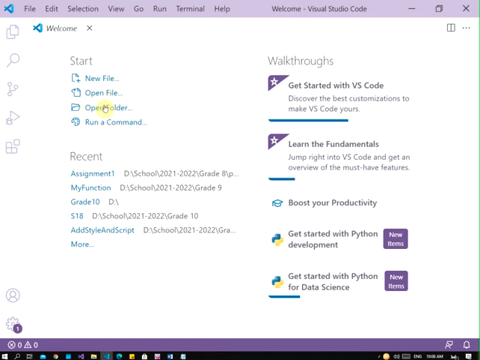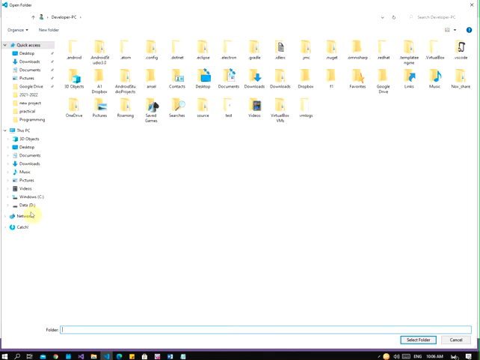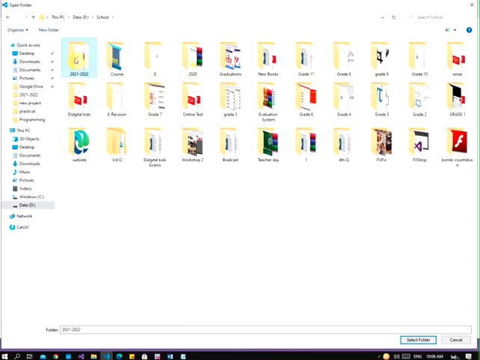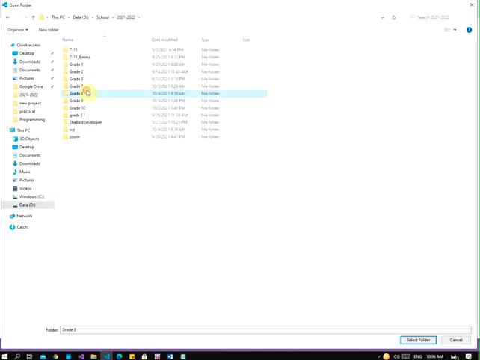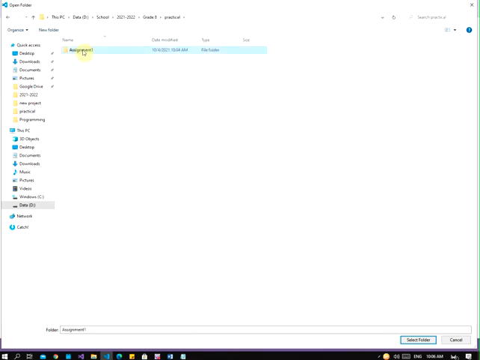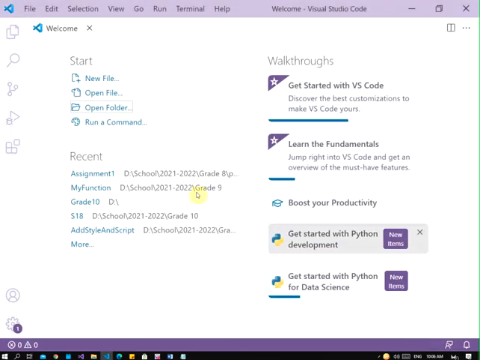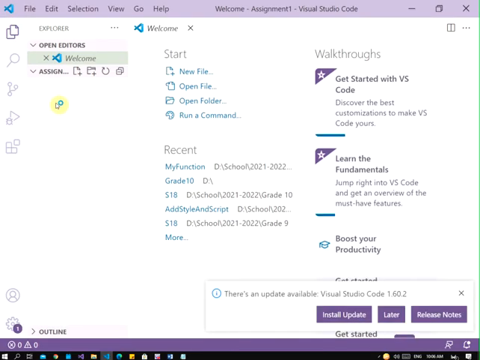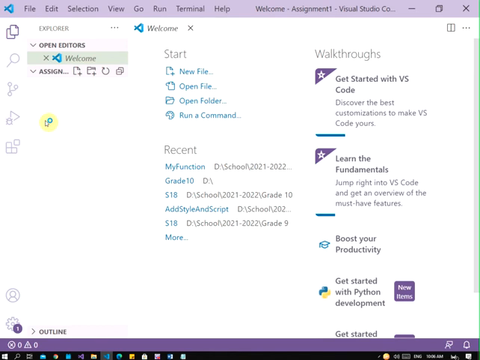Now open a folder from Visual Studio Code and select my folder, assignment 1. It is my assignment 1 folder. Now select folder. And inside this folder, I add 3 folders. Number 1, CSS folder. Number 2, JS folder. Number 3, pictures.